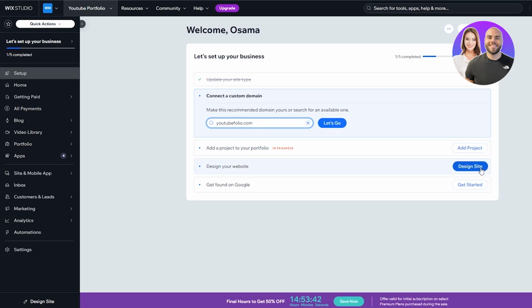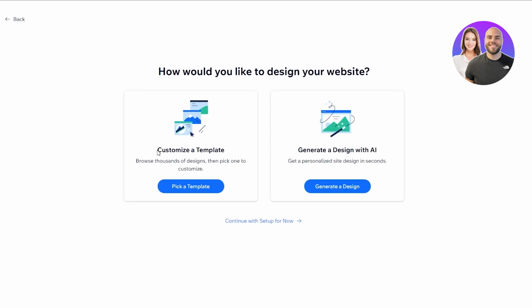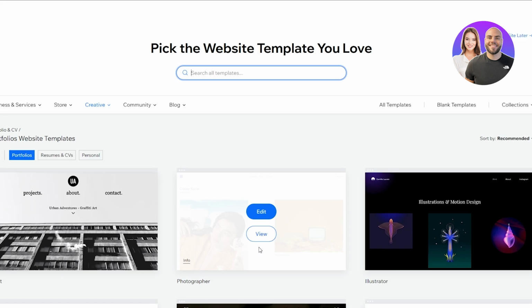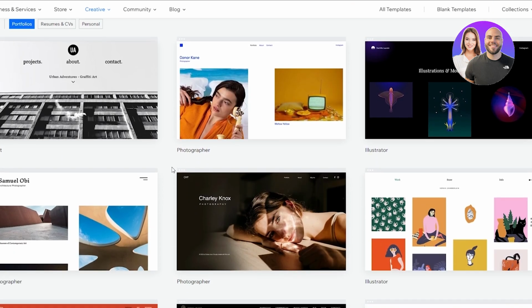Now it's time to design our site. Let's go ahead and click on design site. It's going to open up over here. And now we can go ahead and use the template option or generate with AI. I'm going to pick a template. You can continue either with generate design with AI or continue without using a template and using a blank canvas.